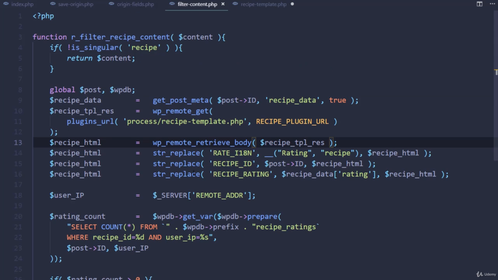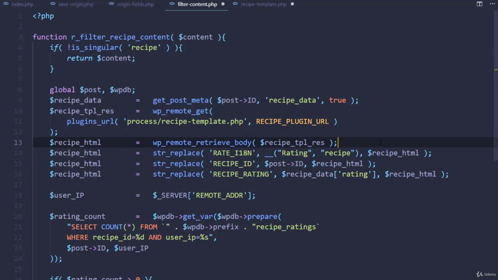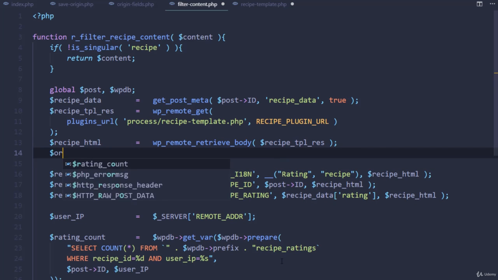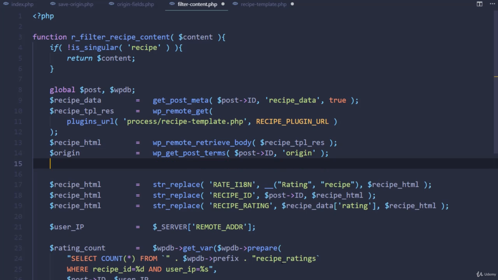Inside the filter function, we will replace the text holder with origin. For the actual value itself, we're only interested in the first origin itself. I'm going to create a variable named origin which will contain the value returned by the function wp_getPostTerms. This function will get all the terms associated with this post. The first parameter is the ID of the post. The second parameter is the taxonomy, which is origin. This function will return an array of terms.